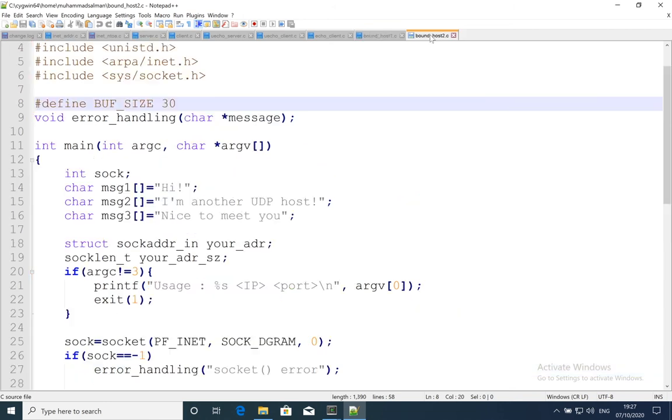And if we just look at the client side, or the other side, let's assume we are not calling it server and client, but the one with two arguments is considered to be the one to which we are going to send the data, and the one with three is the one which is sending the data, right? So we are declaring three kinds of chars. In message one, we are just transmitting a message like hi, in message two, I'm another UDP host, and in message three, I'm just writing nice to meet you. So all these three messages are created here.